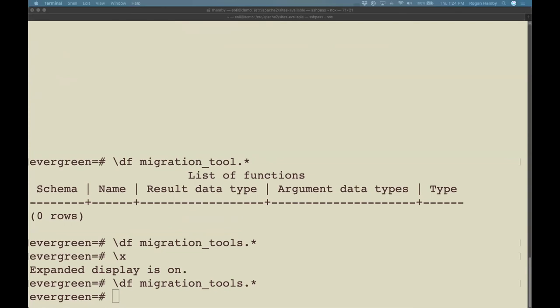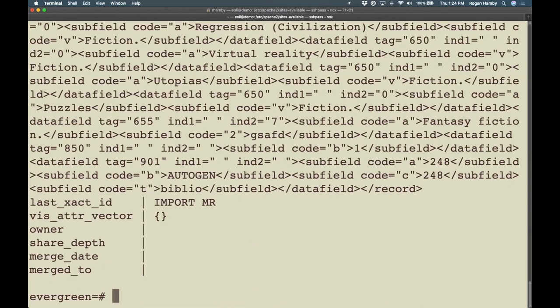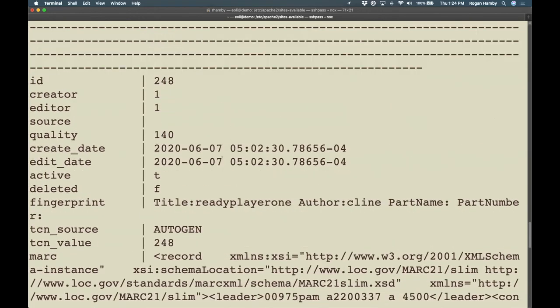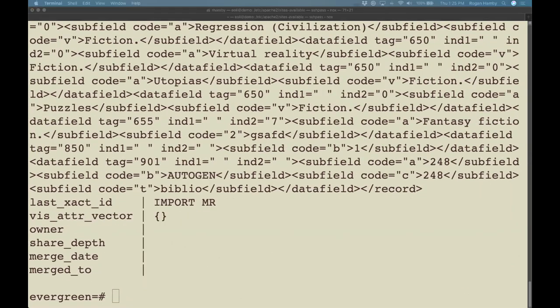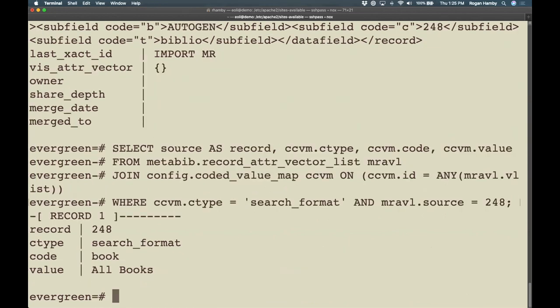So I'm going to pick on record 248 from Concerto. For those who do not spend an excessive amount of time in Evergreen test databases, this is Ernest Cline's Ready Player One. It is a monograph book record. And if you want to confirm that Evergreen knows it as a book, here's a little query that will get you that information for the search format. It reads from the metabib record attribute vector list and then matches to the coded value map and config schema and will tell you what it thinks the search format is. And it says it's a book. So now let's change it. And then after I change it, I will show you the tools that made that happen.